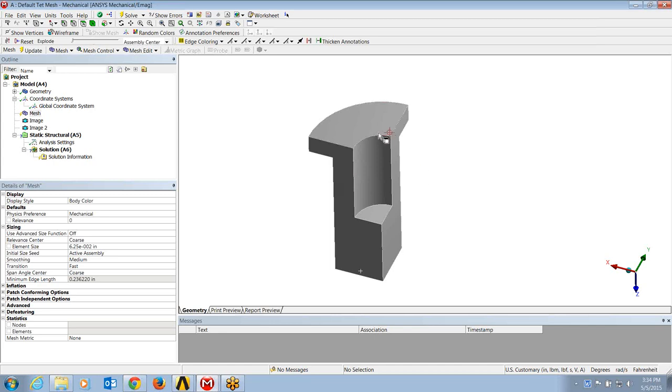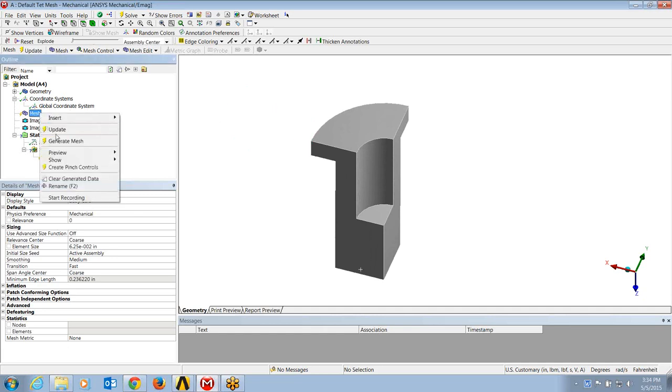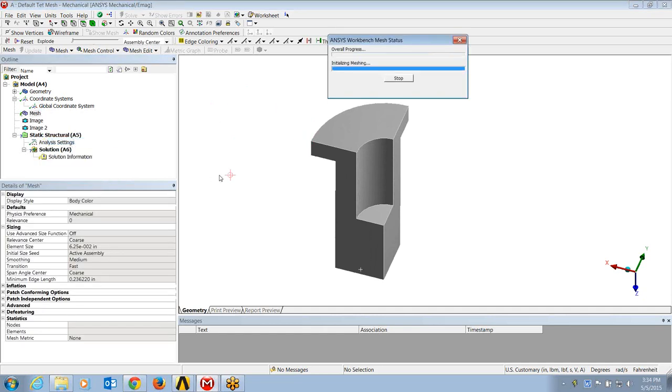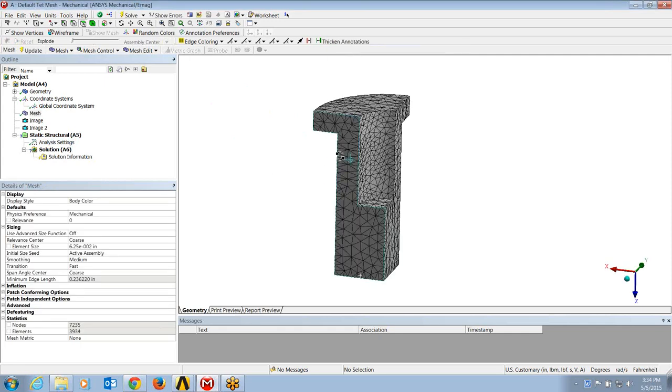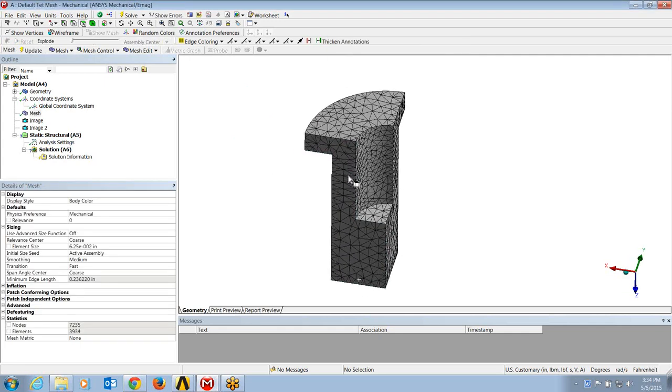As Dan mentioned, this is how to use virtual topology for better mesh control. We're going to start off with the simple part that you see on the screen here. You might be meshing this with a default mesh, which is going to generate a tetrahedral mesh, which is certainly fine for some instances. You might be in other scenarios where you want to maybe control the mesh count or the element size or the element shape a little better.